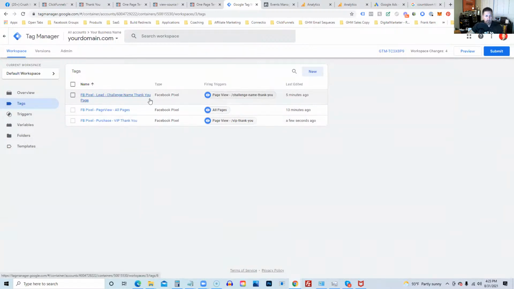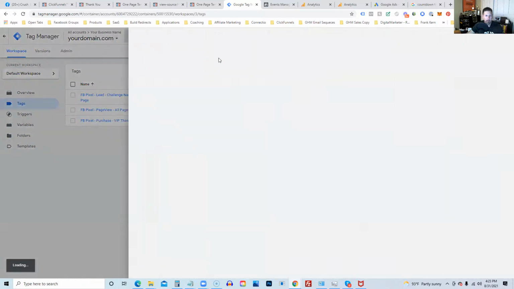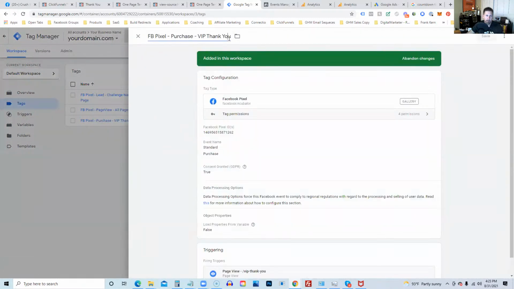And just for naming conventions, I put thank you page here. I could do that too. I could just click on it again. And I'm a big stickler with naming conventions, so I would put thank you page at the top, just save it.